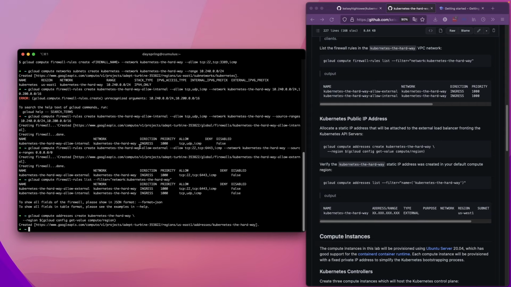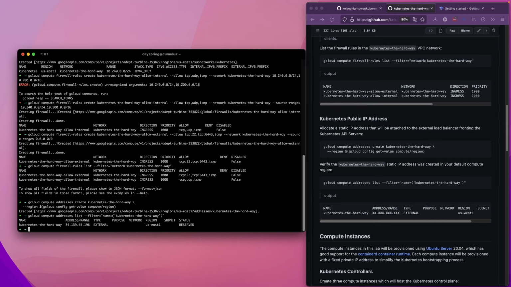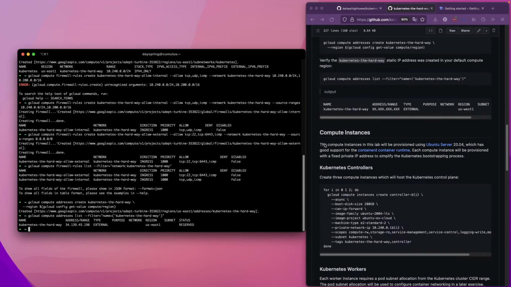All right, so we have that public address created, and let's verify the static IP address was created. So let's type that command out. So gcloud compute addresses list, and then filter is going to be name equals Kubernetes the hard way, close that, and enter. All right, sweet. So that's our public IP address, and we're all set with that.